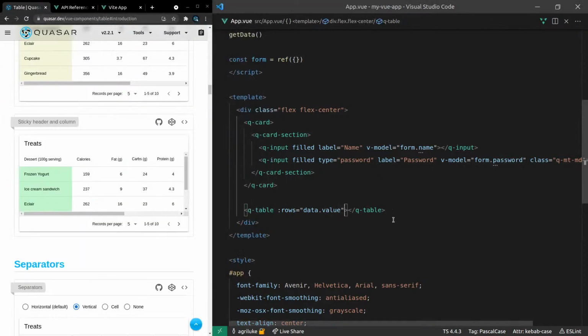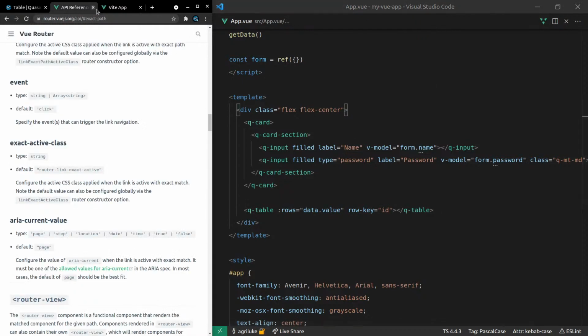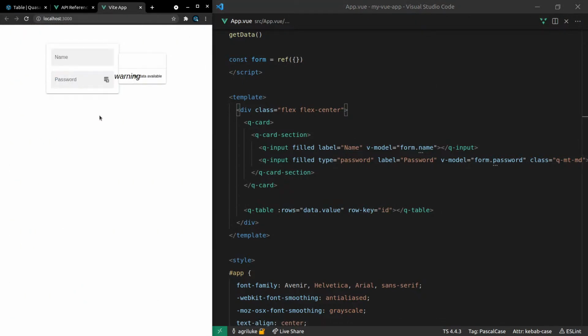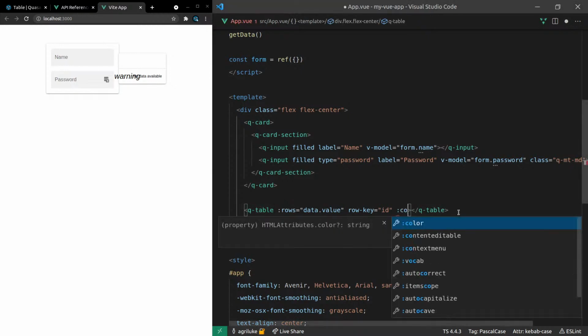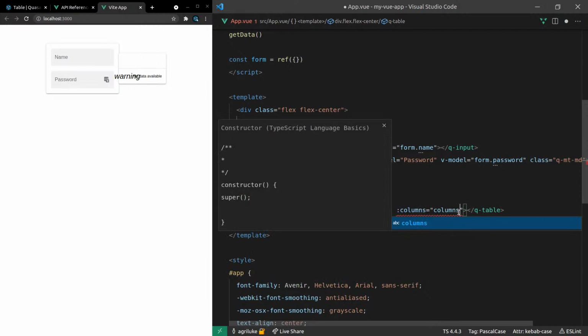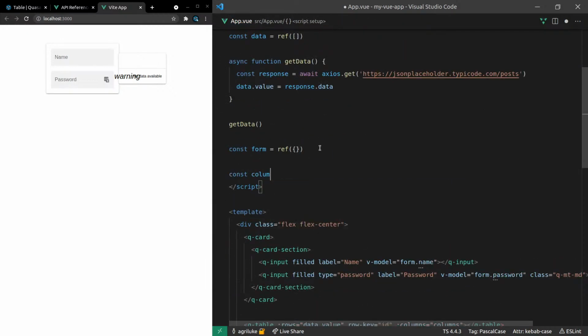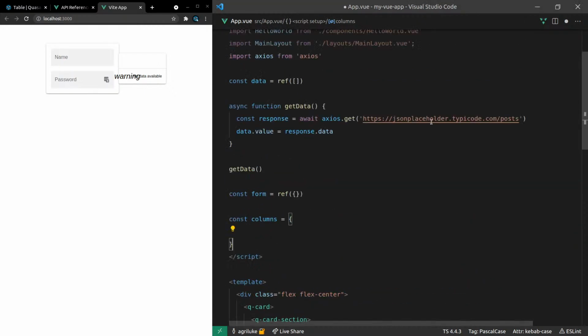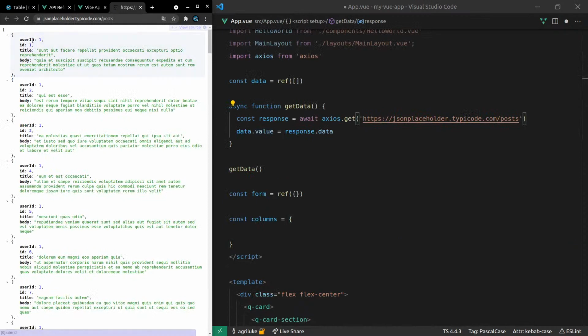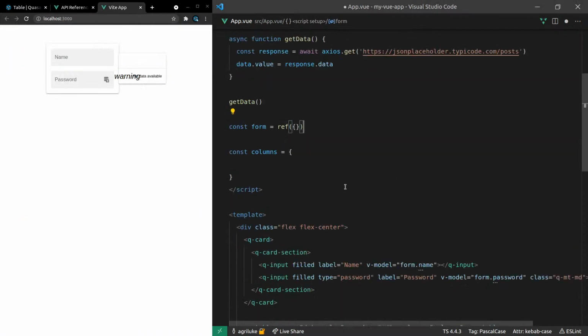So rows, row key will be equal to ID. I believe they give you an ID. Give that a quick refresh, and then we'll just say columns is equal to columns. And I can come in here and just quickly whack out some columns is equal to an object. And what do we get from that post endpoint? We'll just take a couple of those values. Let's say title and body. Let's go with that. This is kind of weird. I'm showing it in a table, but whatever.